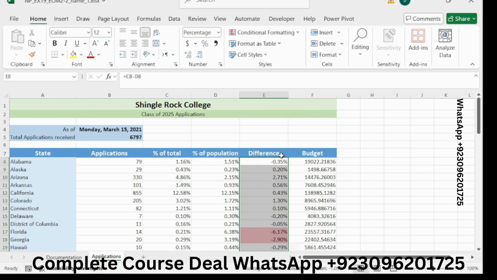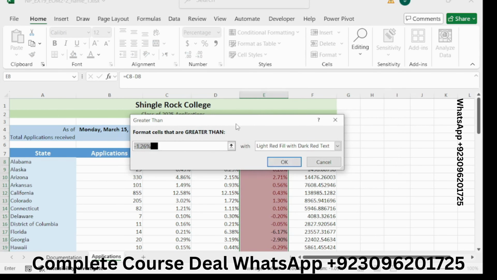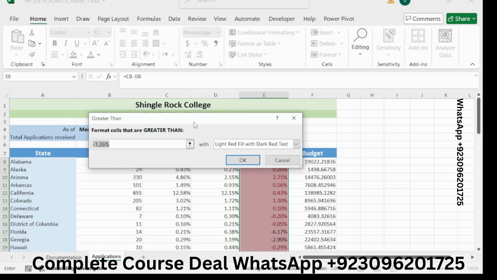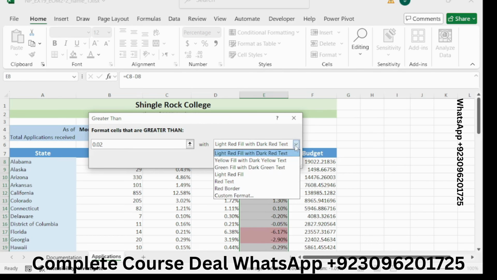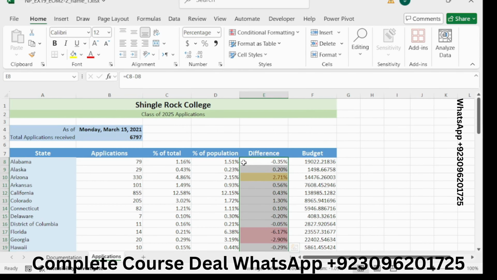And our step number 14 is for the range E8 to E60. Add conditional formatting using the highlight cell rule greater than. Conditional formatting, highlight cell rules, greater than 0.02, and format cells with yellow fill with dark yellow text and click OK. So we have completed our 14th step here.